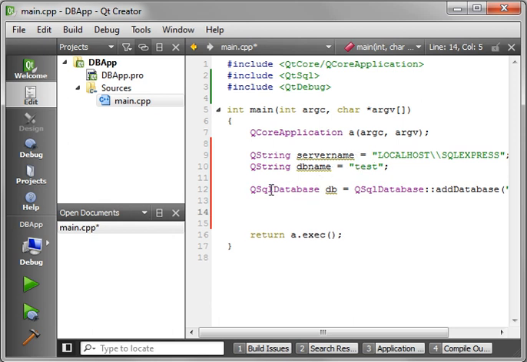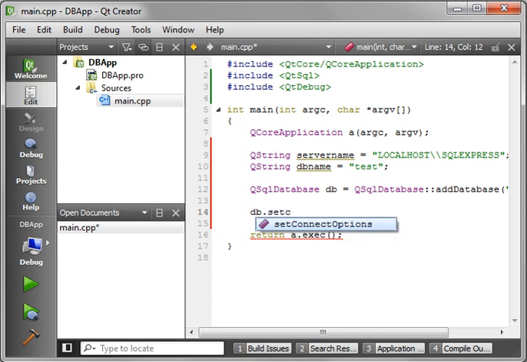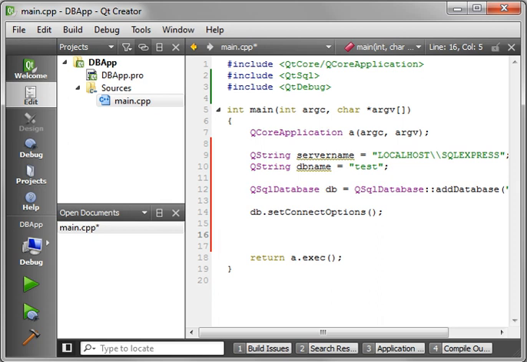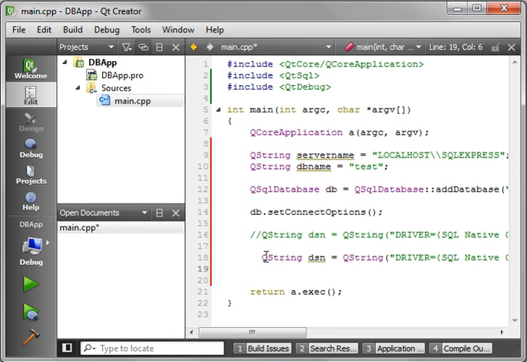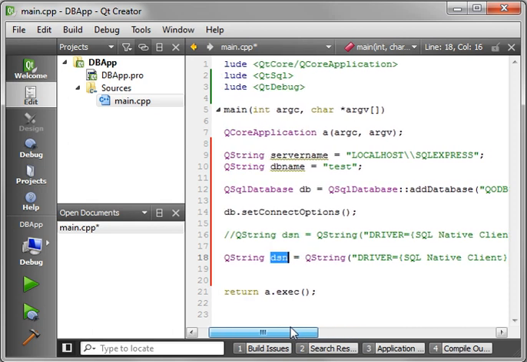Now that we've got our database driver set for the default connection, what we need to do is update the options. So we say set connection options. And this is where I'm going to do a little copy and paste magic, because it's going to be a lot of typing. And this is where I'm making my connection string. You can use a DSN, which we're not going to cover, but I'm not going to use a DSN, I'm going to use a connection string, and this is how you do it in Qt.